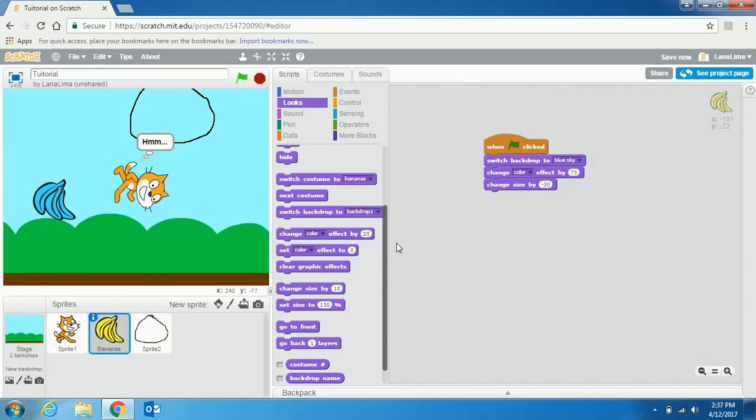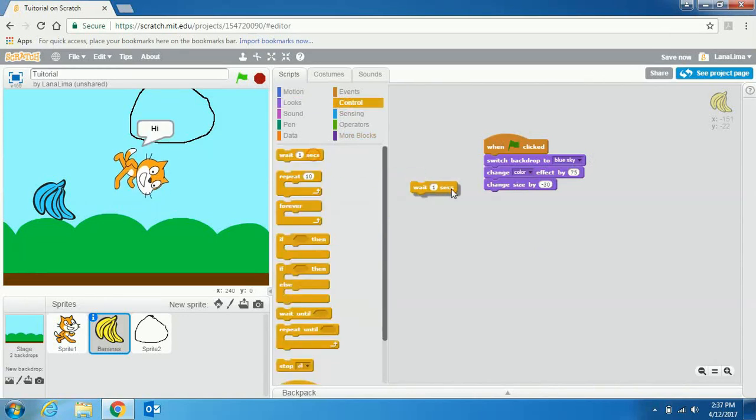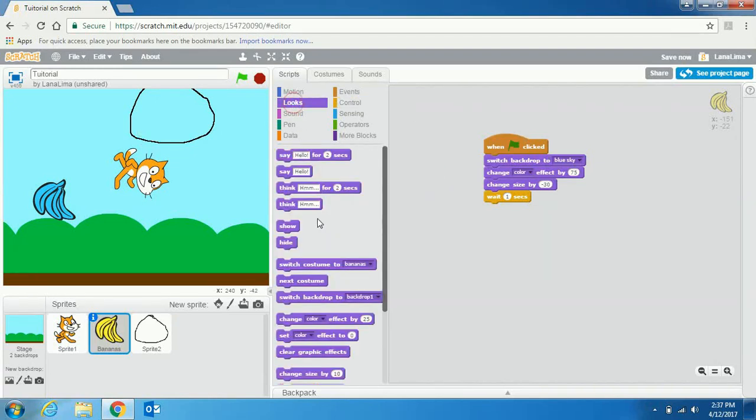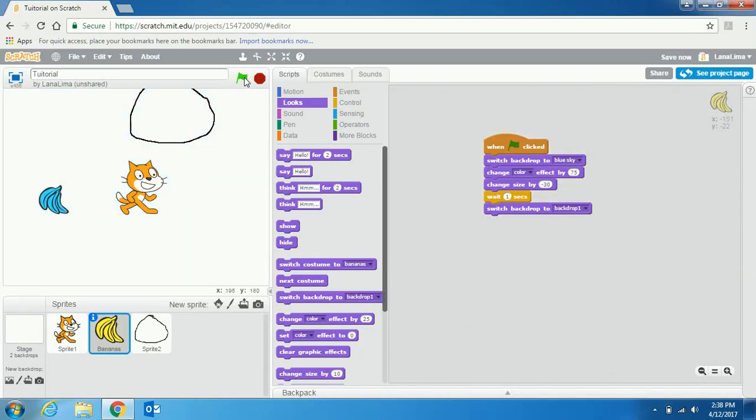What you can also do is go to Control and take a wait block. So I have backdrop at blue sky, and now I can put it at switch to backdrop 1. So then, when it will do blue sky, the bananas will shrink, the backdrop will change, and it will stay like that. Then, when I press it again, it will go back to blue sky.